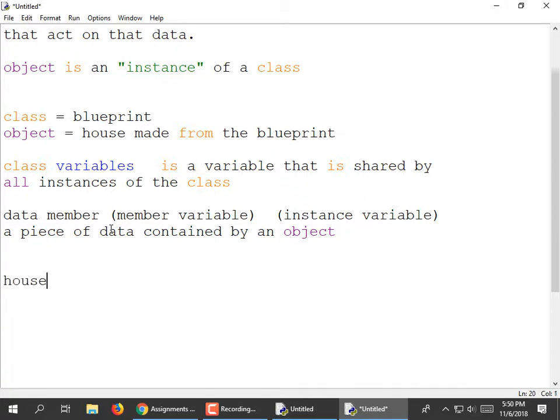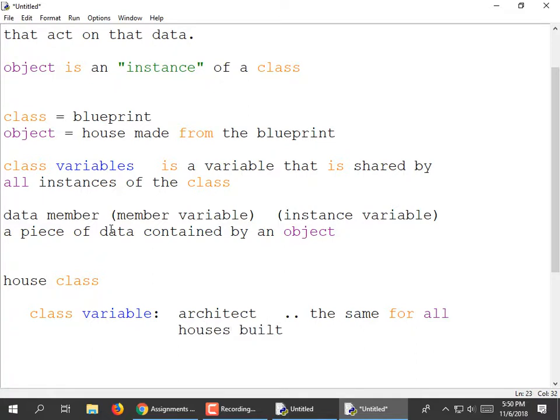So, house class, class variable: architect. The same for all houses built from this blueprint. Remember, every time I say blueprint, I mean class. That's just a simile, just a metaphor. Alrighty. And then an instance variable, also known as a data member.